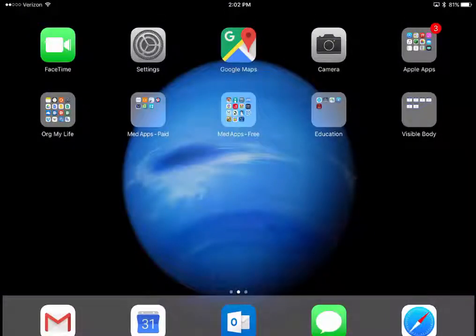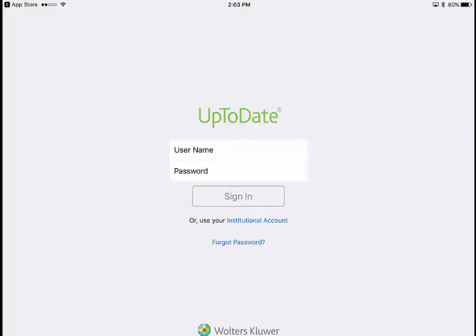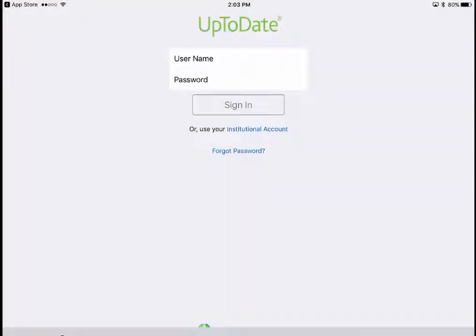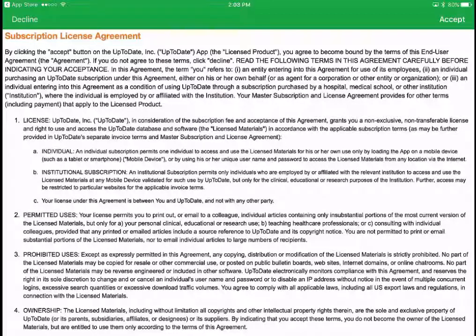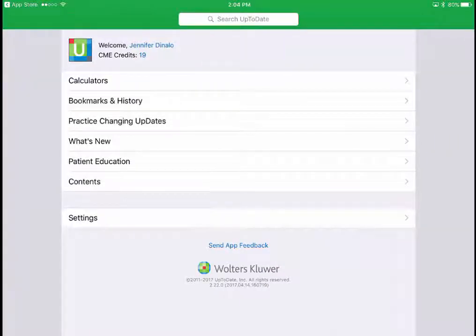All right, the next step in this process is to download the app onto my mobile device, whether that's through the App Store or Google Play. This is what the app will look like when I open it up. I can log into my UpToDate account that I just set up. Upon initial login, there'll be this license agreement. I can just click accept, and it'll take me to the UpToDate app homepage. You can see here there's a basic search box up at the top.